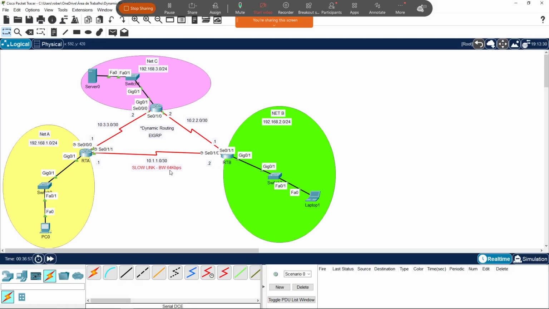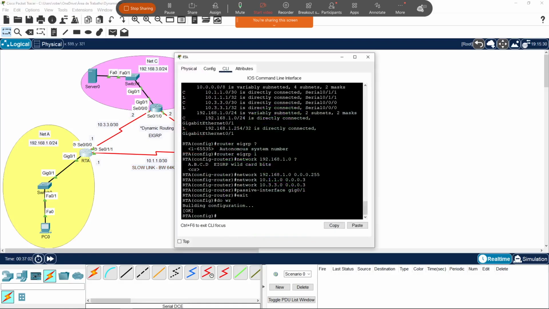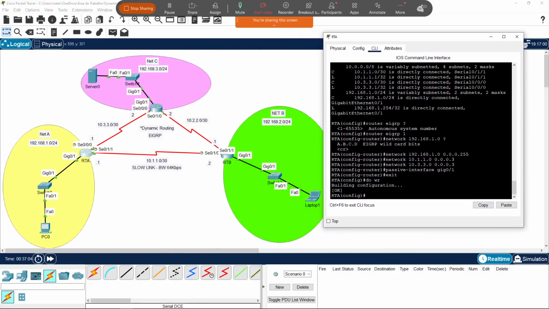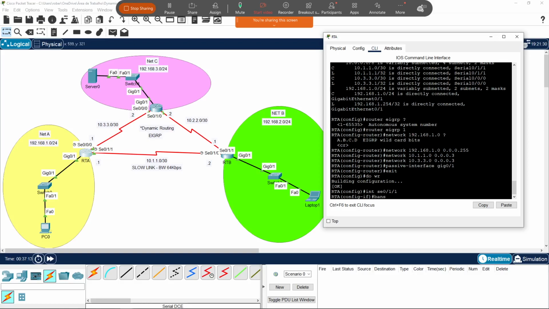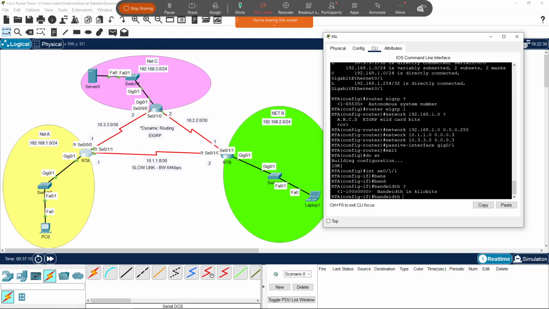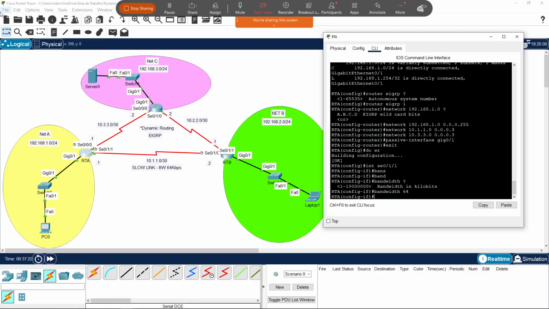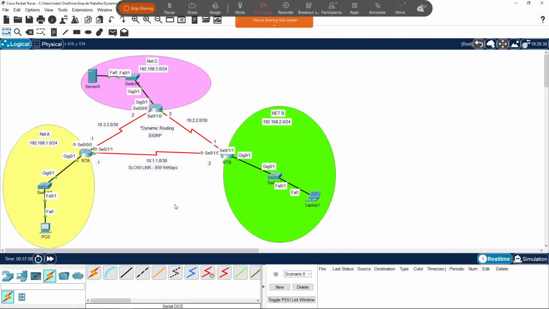Now, in order for me to change the bandwidth on a router interface, I just need to go to the router interface and type in the command bandwidth. So let's adjust the bandwidth on this router interface, which is the serial 011, with the command bandwidth, and then we need to type it in kilobits per second. So we're just going to type in bandwidth 64. Okay. So the artificial bandwidth that we are establishing here is going to be 64 kilobits per second.